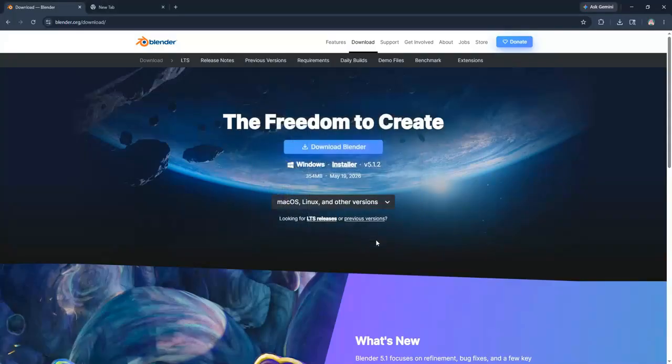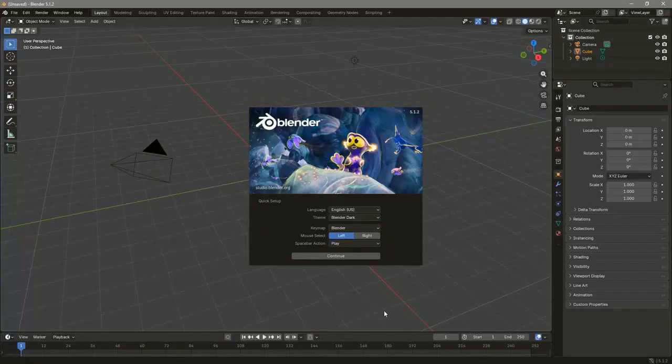The installer will then open, and you'll be guided through the installation process. It's pretty straightforward. You'll need to agree to the terms and conditions, choose where you want to install Blender, and then click Install. The installation process may take a few minutes. Once it's done, you can launch Blender right away by clicking Finish and checking the box that says Run Blender. Congratulations, you now have Blender installed on your computer.